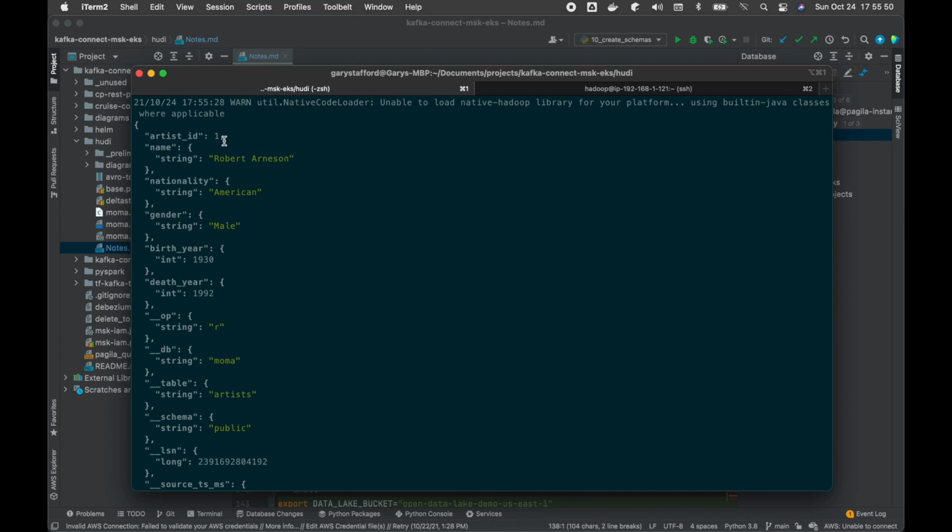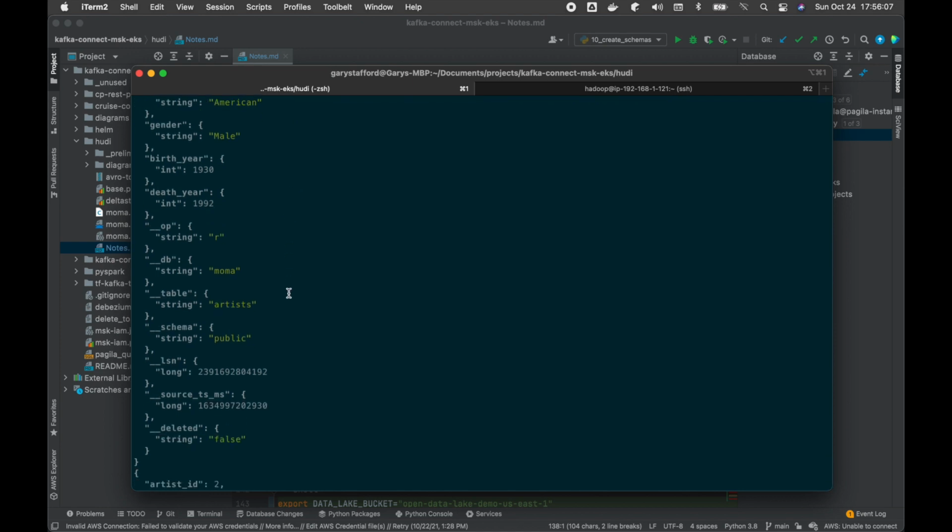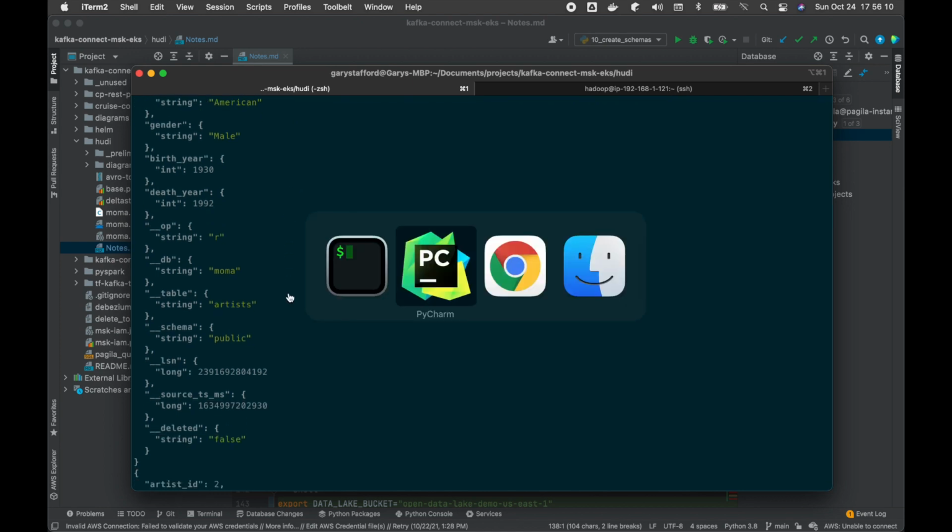So you can see we have an artist ID, that's a unique ID. We have the name, which is a string, the nationality, the gender, birth date, death date. Again, some of these could be null. This particular artist that we've chosen here, the first one, has all of those fields. That's not necessarily true.